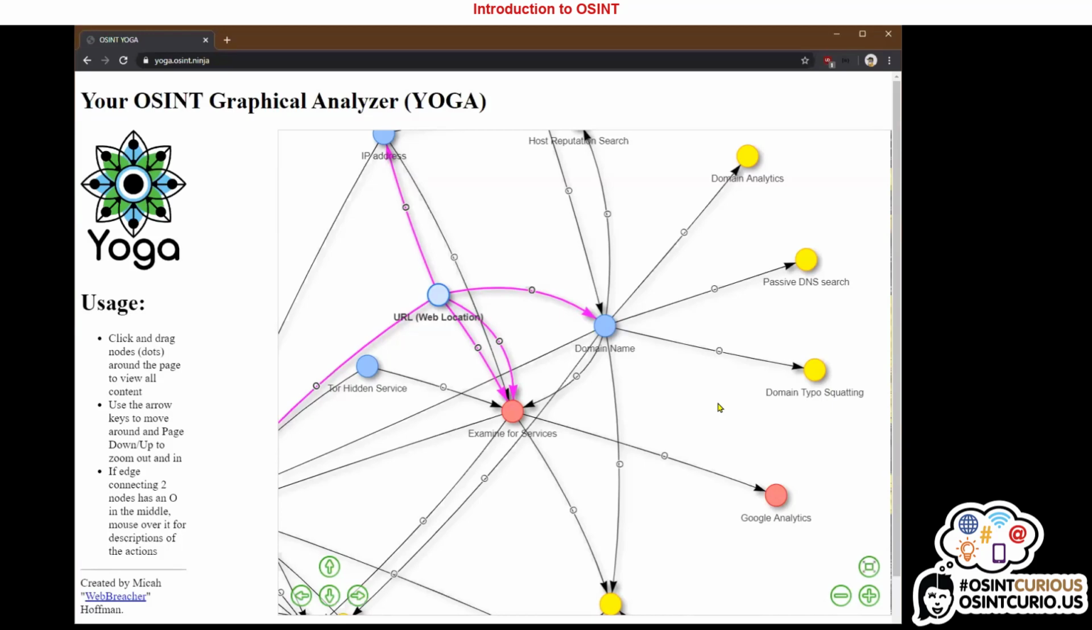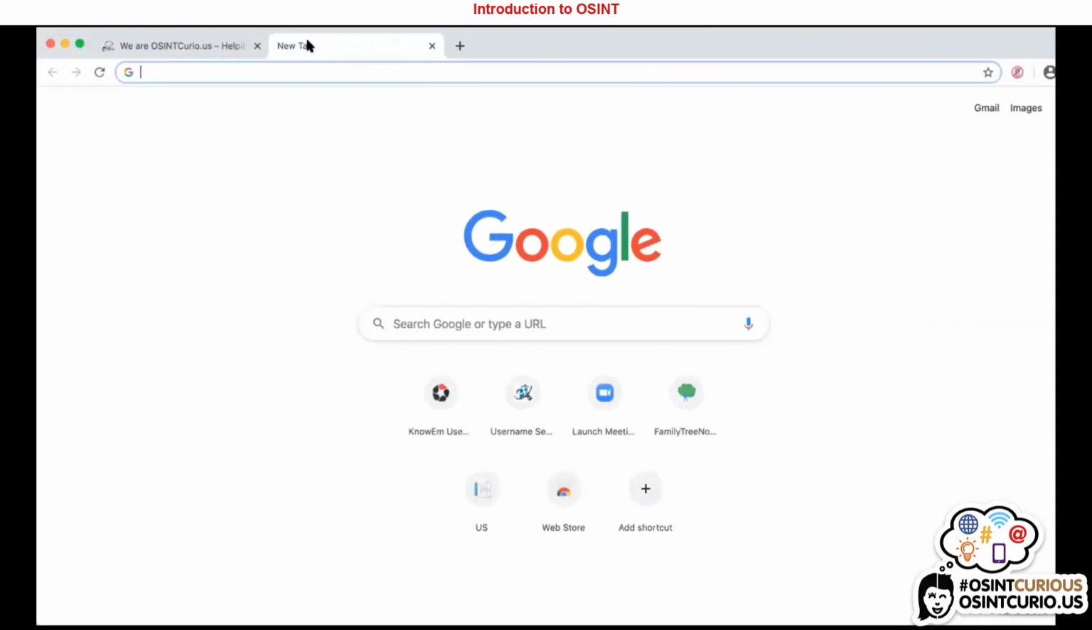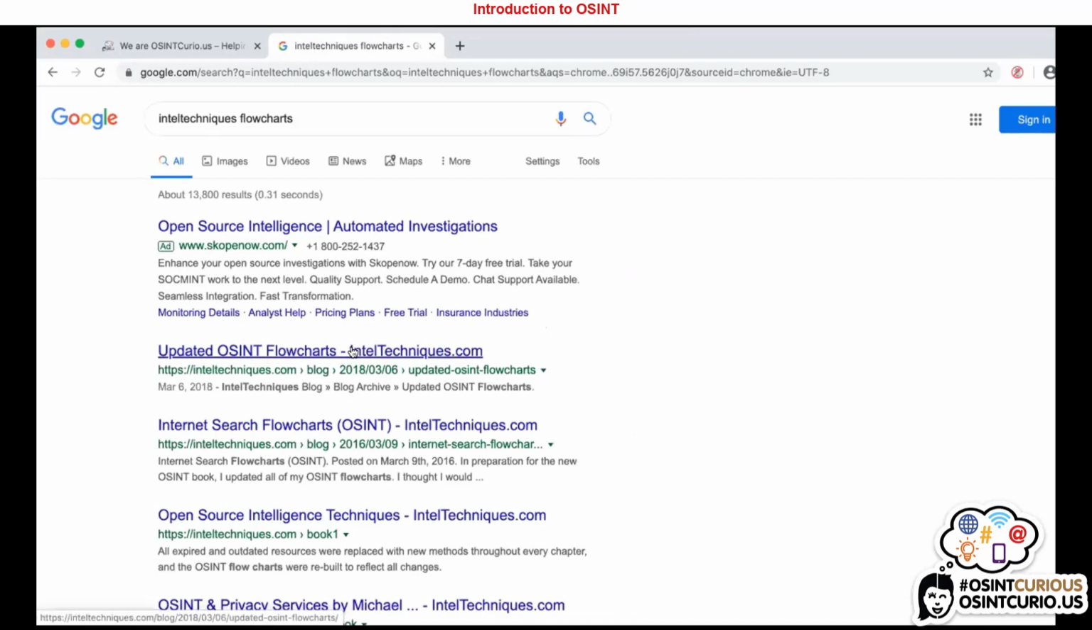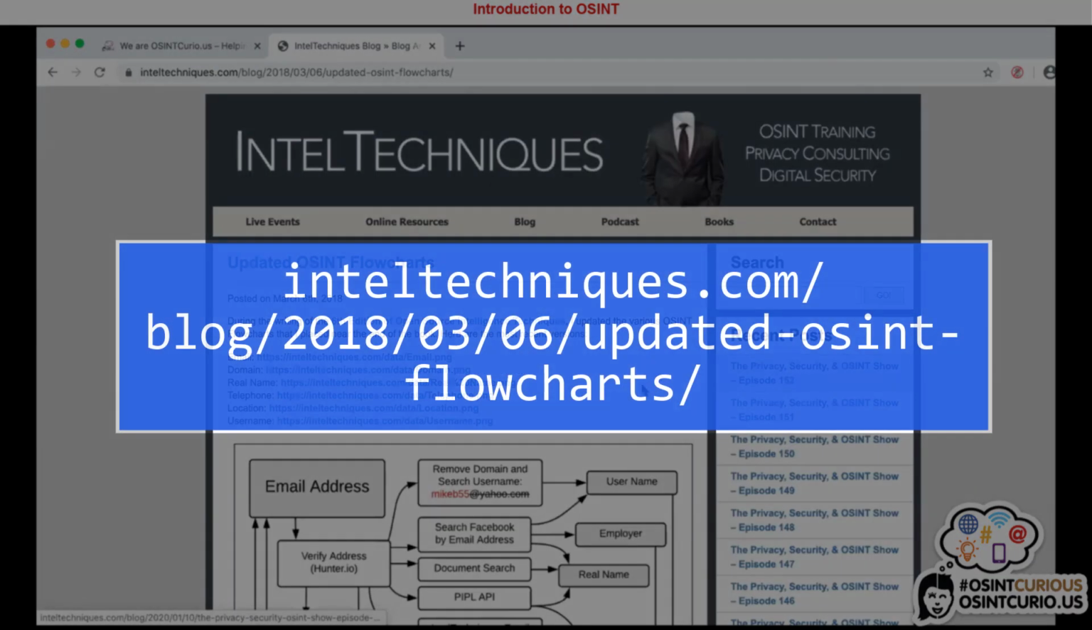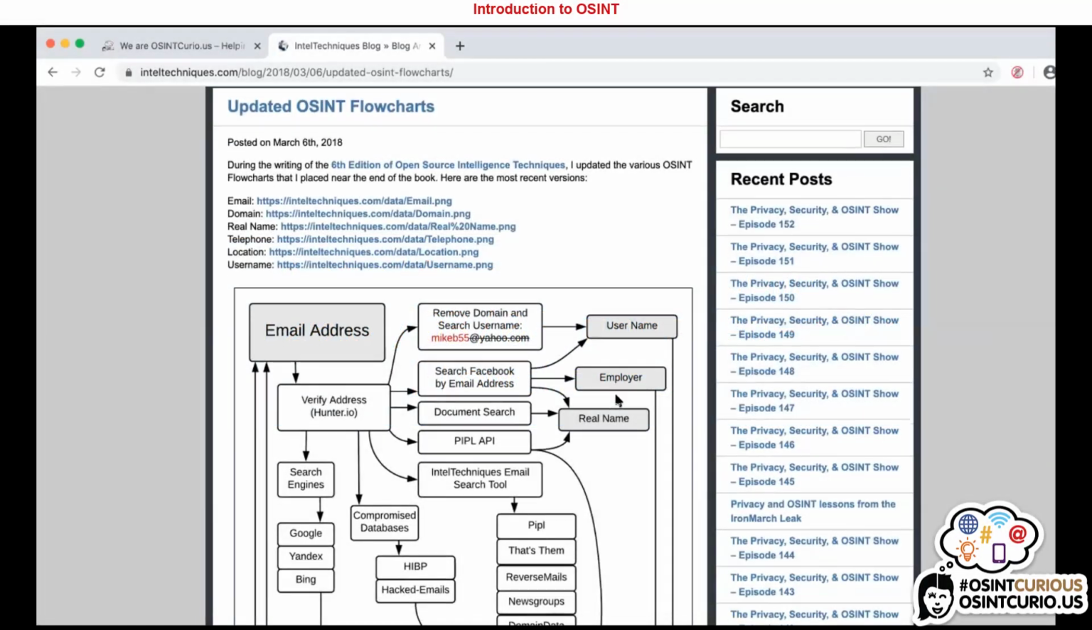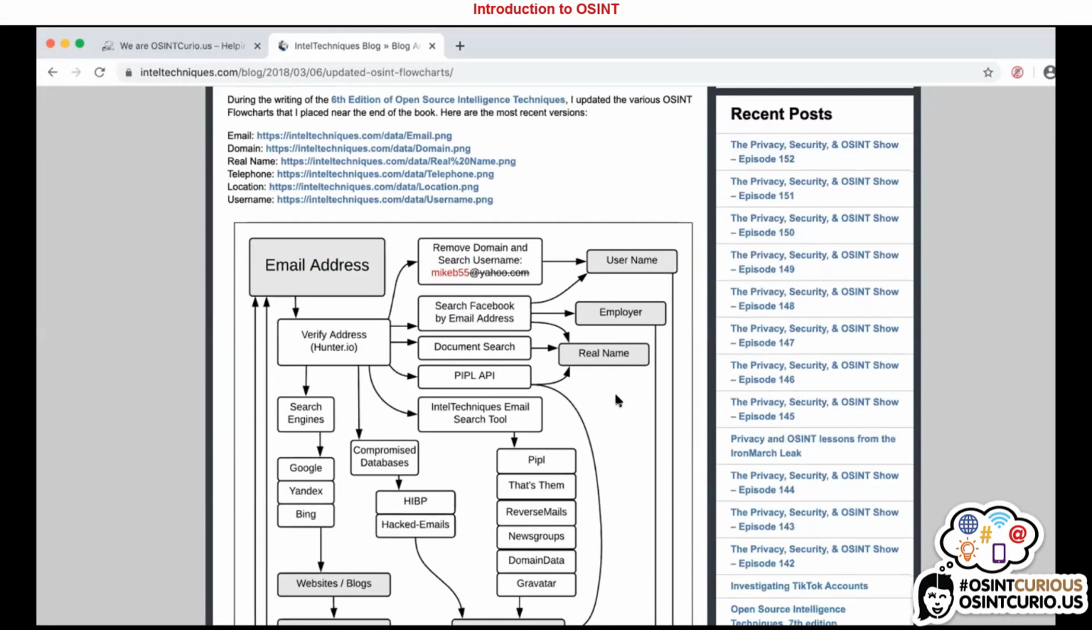All right, so now we're going to go into OSINT flowcharts by Michael Bazell. So these flowcharts, I will show you the link. You can simply bring them up by entering Intel Techniques and flowcharts, and you should be able to get the link. And it's the second one here. What you get here is his flowcharts that Michael's uploaded to his site. They will help you leverage and pivot to your next step or your next move.